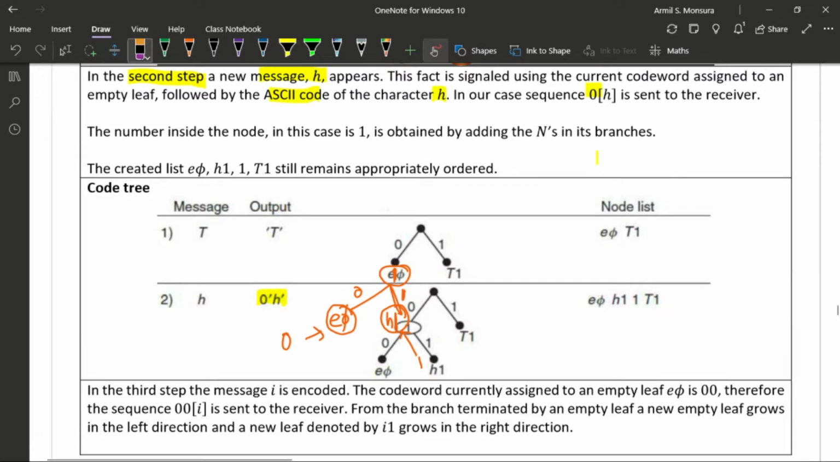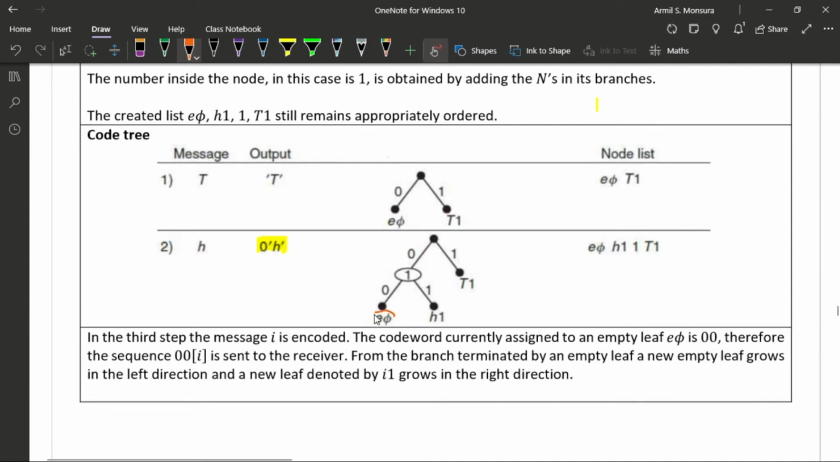Now, let's see the updated code tree para sa dynamic Huffman coding niyo. So again, this is always assigned as 0 occurrence. Ito 1. So pag in-add natin siya, 0 plus 1, ito yung makukuha nating node dito na 1. And then on the nodes list, we will have to generate the nodes list, reading it from left to right. So we will have E, then H, and then 1, and then T1.